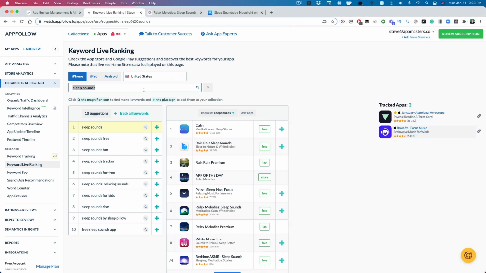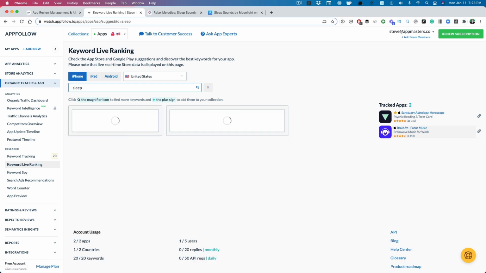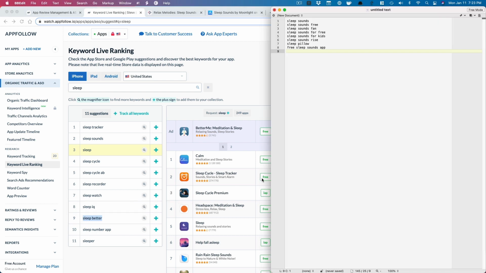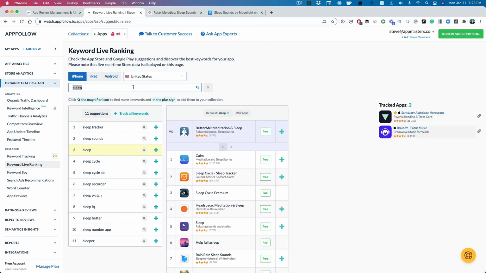Now the other thing I can do is just put in sleep and see what happens. Sleep tracker. So these could be potential keywords. Sleep better, right? That could be a keyword that I want to rank for. Sleep IQ, maybe. Sleeper, maybe. Okay, so I'm going to do that, right? And let's say the other keywords that I have are going to be relaxed melodies, for example.